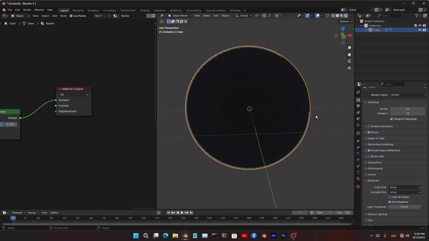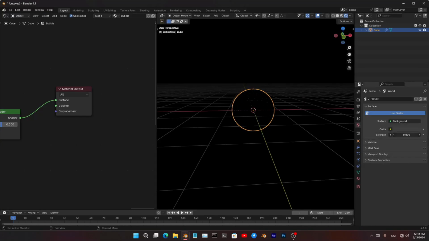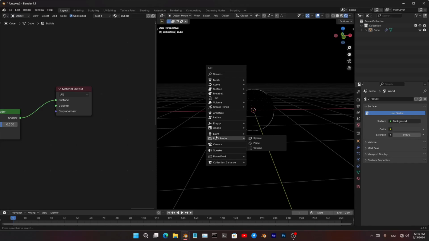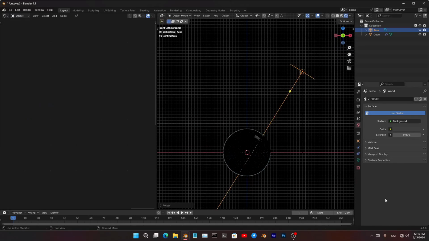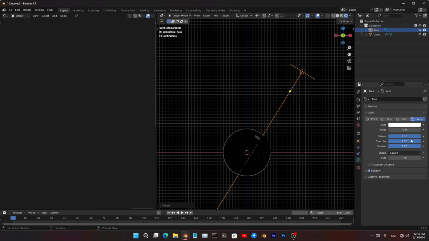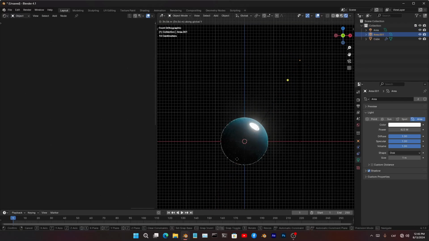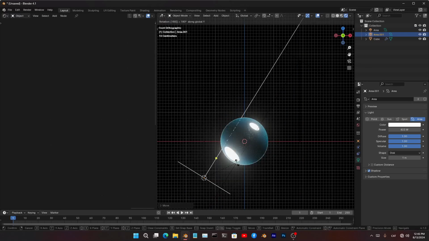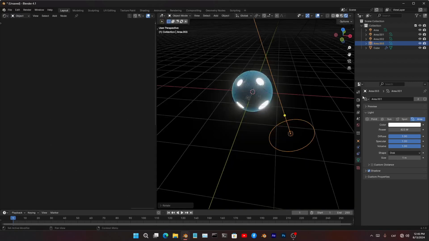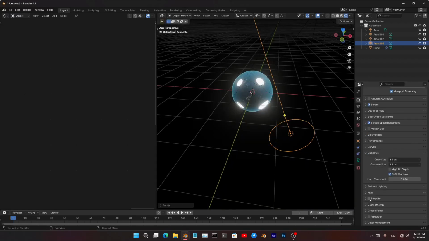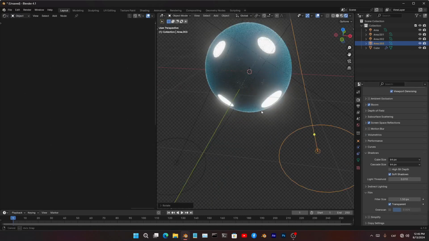Okay, give it a second, and for the world, I'm going to turn it off, and let's add some area lights. I'm going to add them in the top. Make sure the shape of the light is disk. Let's get up and increase the light. Let's add one more in the opposite direction. Okay, RY 180, and one more here, and one more here. And I'm going to enable the transparency under the film tab here, so we can see that better.